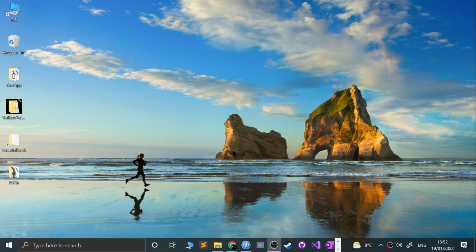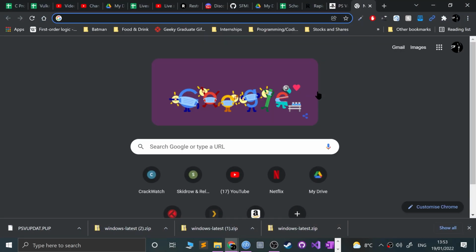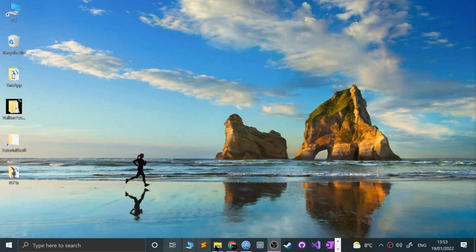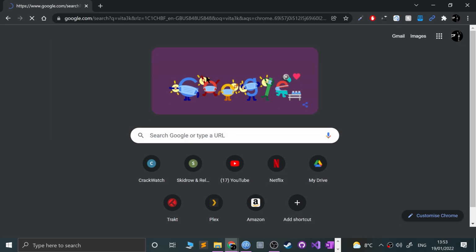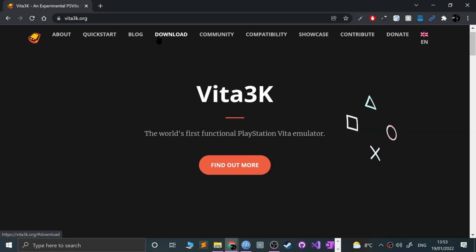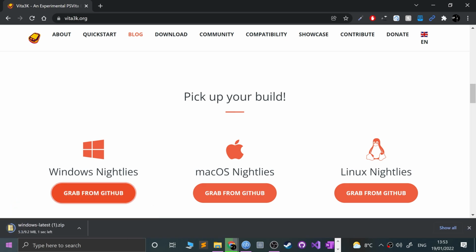First of all, let's download Vita3k. This is for Windows, but it is supported on all three platforms, which is fantastic. So you want to download Vita3k, so Google it, or just check out the link in the description. Go to here and click download. Click the Windows Nightlies, grab from GitHub. I already had it, hence the one there.